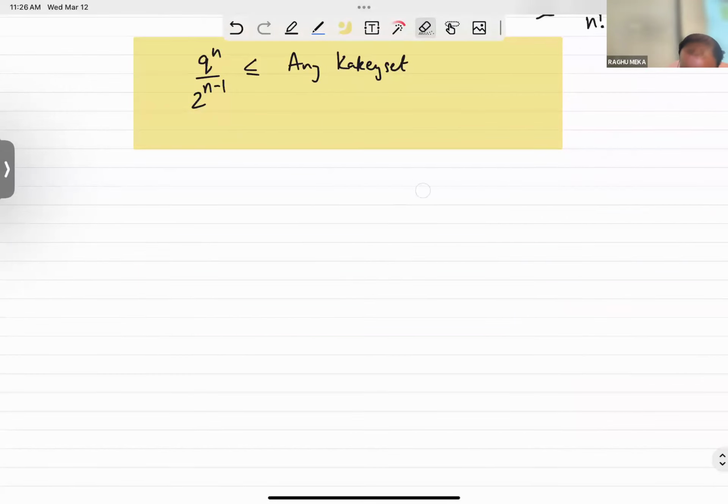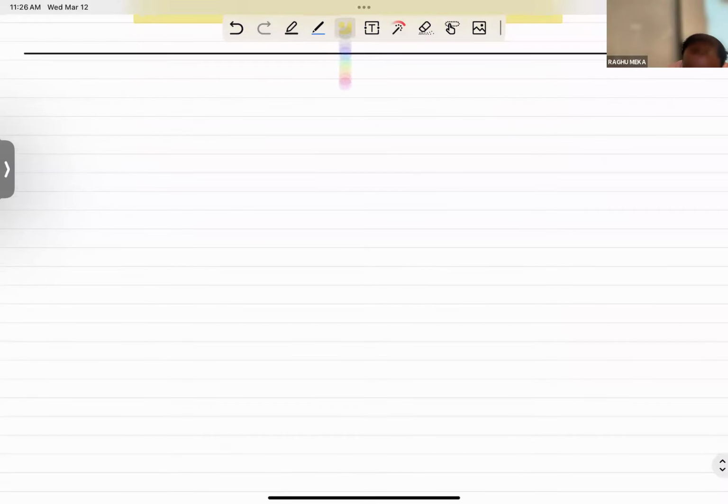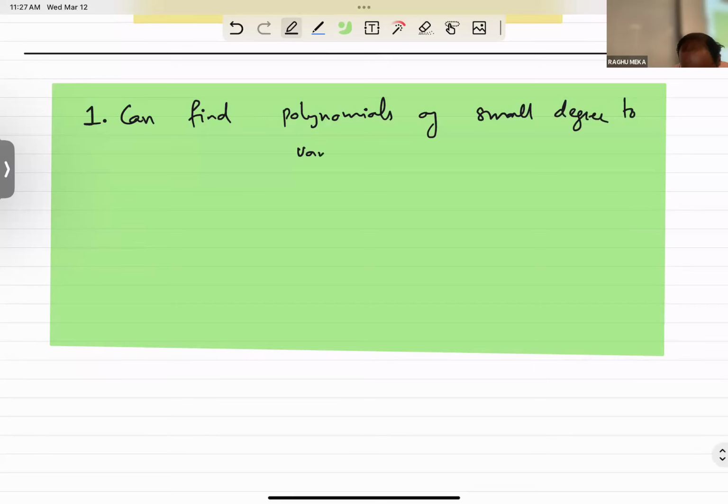All right. So let me stop with that and say, what are the key things that we learned, right? Irrespective of the structure of the set S, as long as the size of the set is small, I can find a low degree polynomial which vanishes on this.